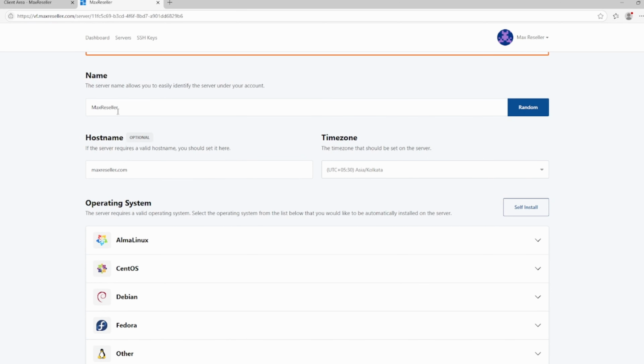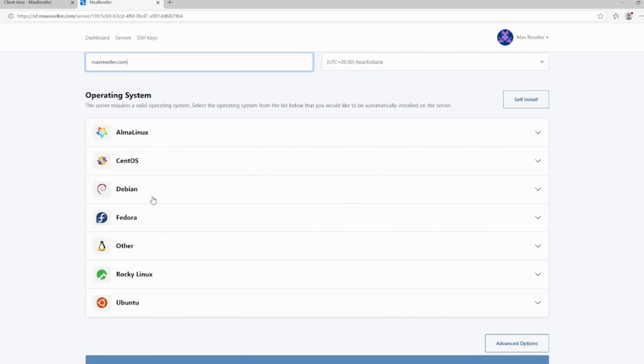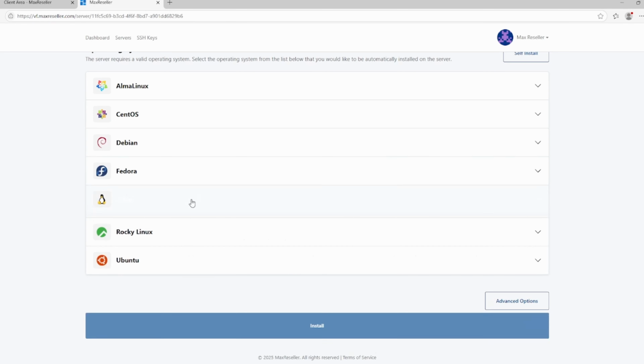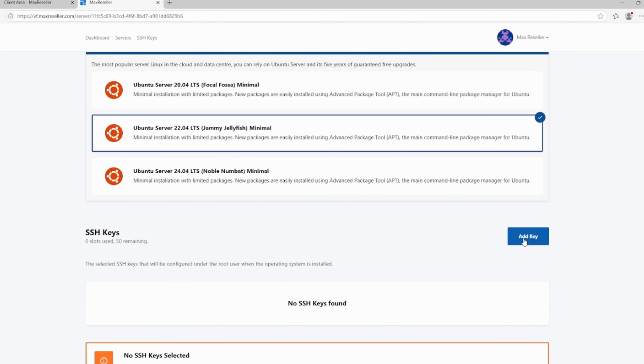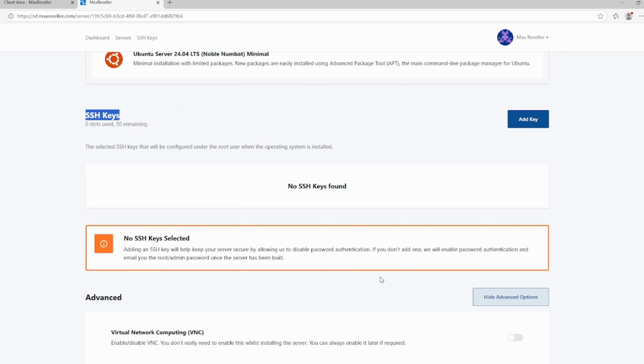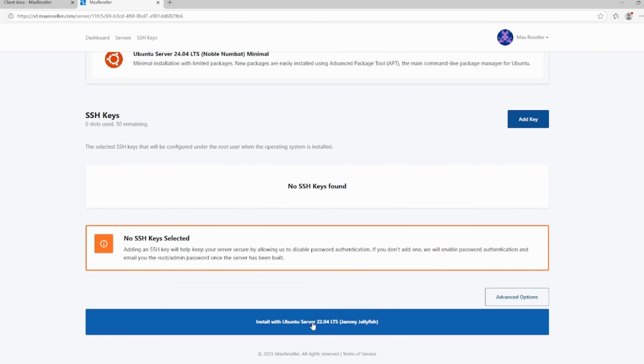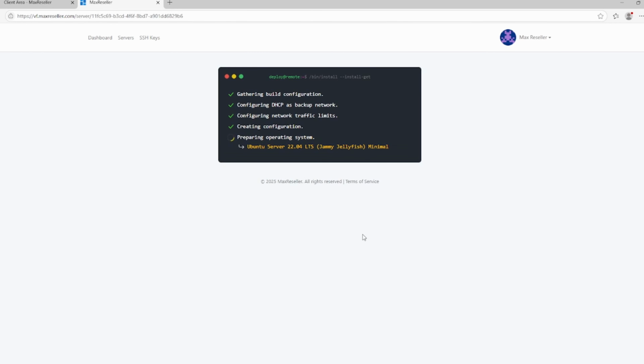Enter your name, choose your host name, set your time zone, select your operating system. You can also add an SSH key, optional. If you need more options, click on Advanced Options for extra features. Once you're ready, click Install. Please wait while the process completes.